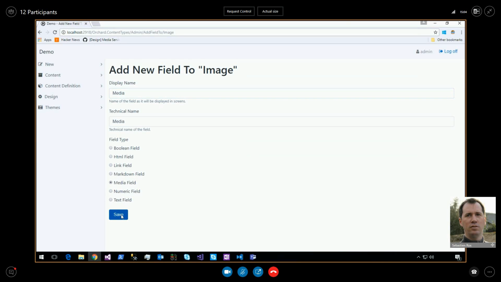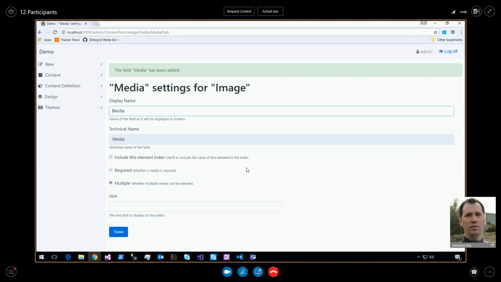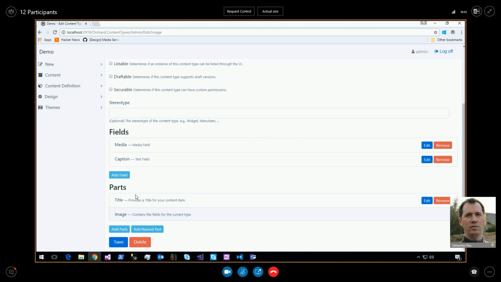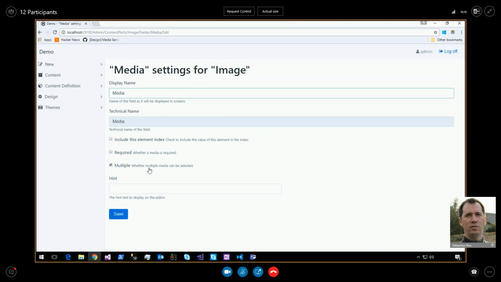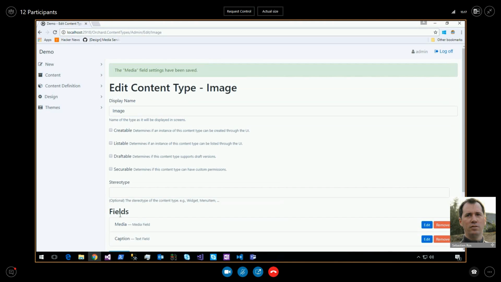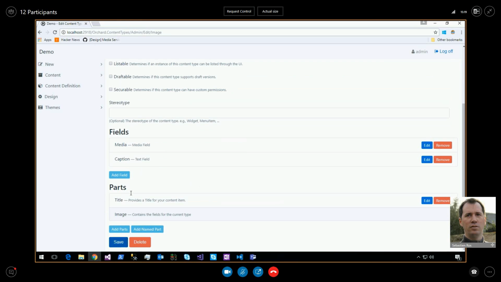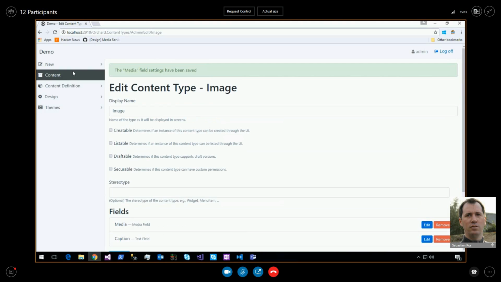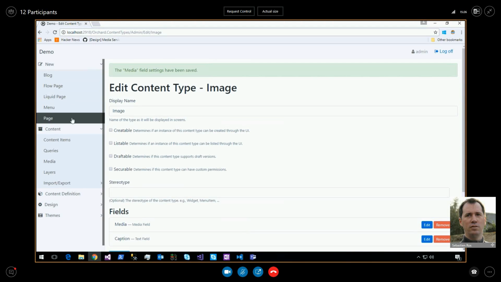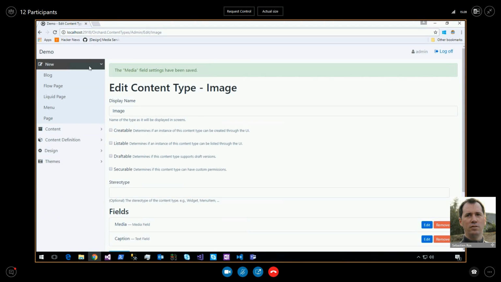I hope it will work. I've never tried with the name media, but it should work. And I can select multiple or require images, so multiple would be okay. Well, in theory, because it's an image content type, we should have a single one. Okay, so title, media, caption, that's good. And it's not creatable, so I can't see it in new. Okay, I could, but it's not the point here.